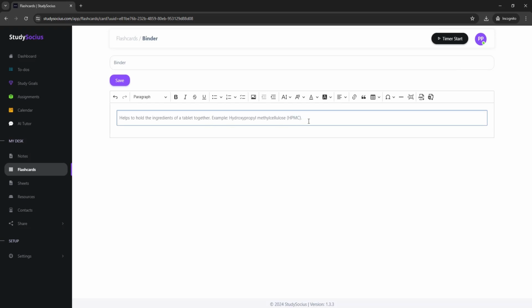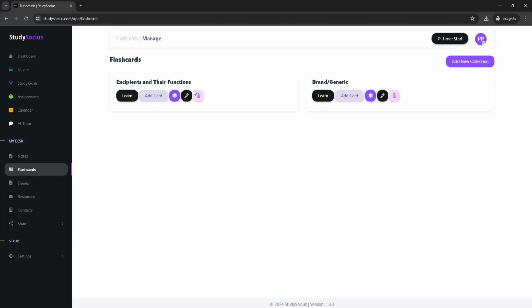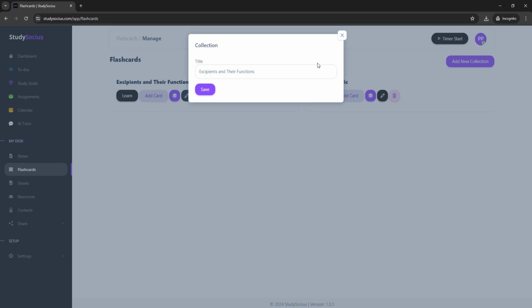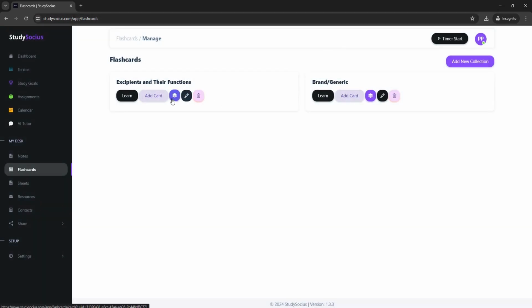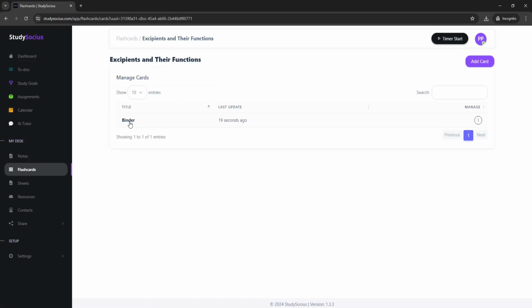Example, you have HPMC, and so you can put that in there, and you have your options to format. You can change the color, make it bigger, whatever it is that helps you process or study better. So I'm just going to click on save. And now if you go back to the flashcards and you go in here, click on edit, for example, you can change the title if you didn't like that. But if you wanted to see all your content at a glance, you click on this icon right here, and you'll see that we have one item in there, which is the binder, which we just added.